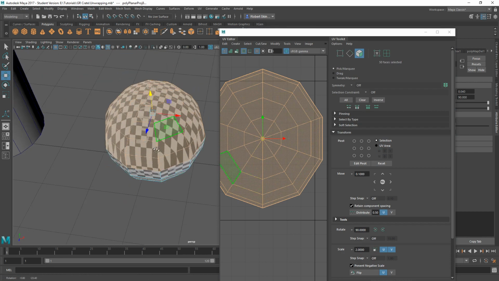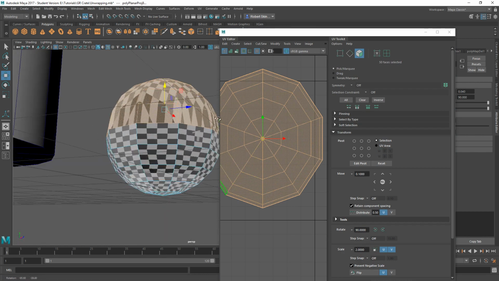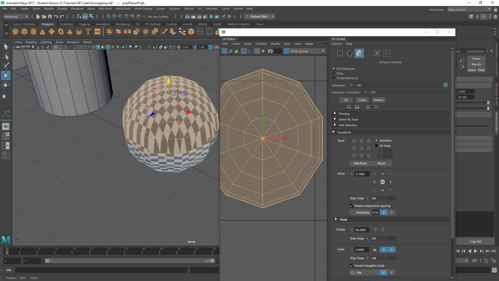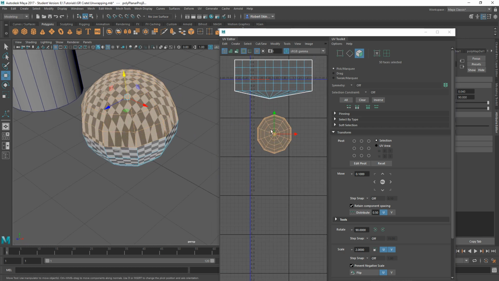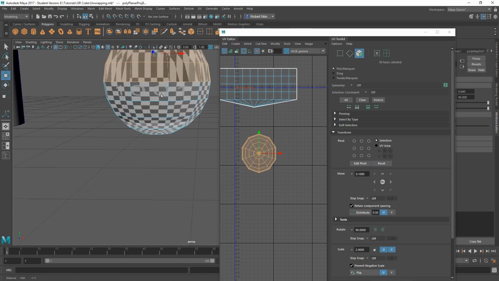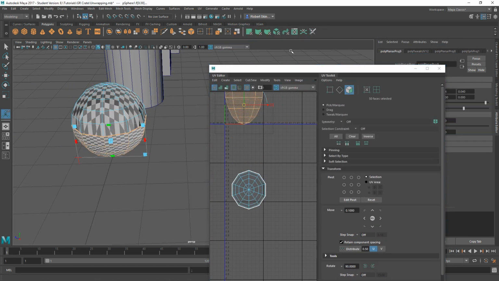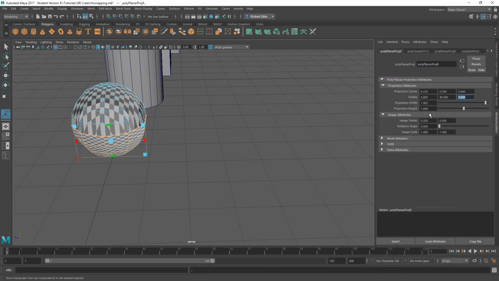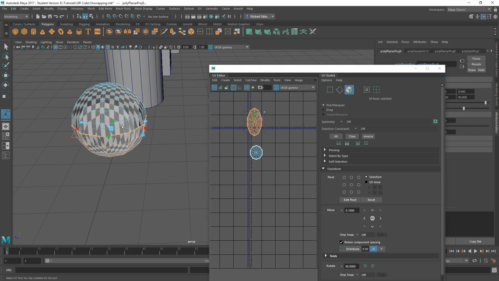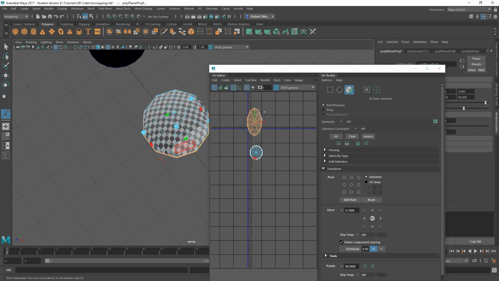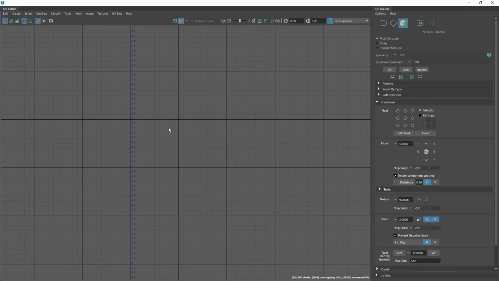Even without relaxing, I end up for the most part with a pretty good unwrap. I do have some stretching here, but that will be taken care of when we relax. The next step is to select the bottom half, and again I'll use planar. I'll minimize this just for now. I'll use 90 degrees. I'll open up the UV editor, and again I'm just going to edit the size of this projection just so we end up with two similar shapes. I'm going to maximize this now.